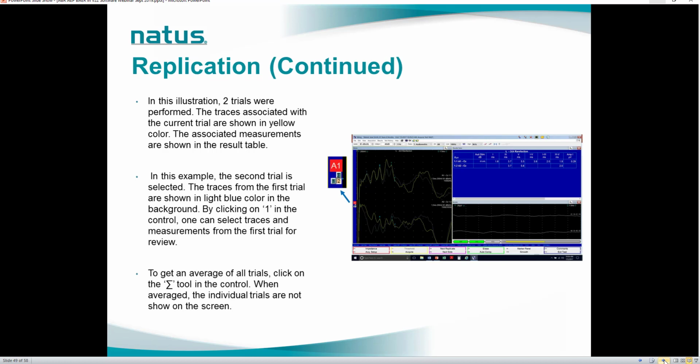So this is basically what you want to see. If you want to just see the first trial, then you just have to click on it, and that will give you the measurements from the first trial for review. If you want to click on the second one, then you will select the second one, and that will be the measurements from the second trial for review. If you want to get an average of all the trials, then you click on the sigma symbol icon, and that will give you an average response of the two.